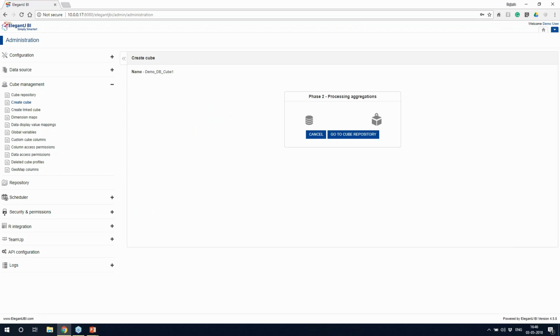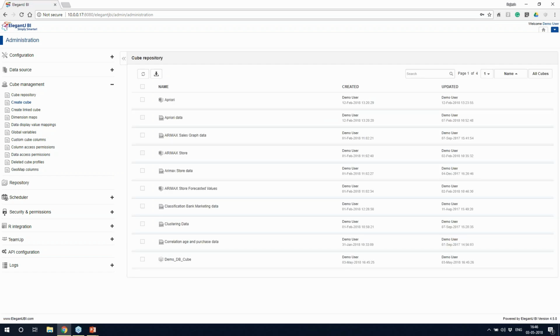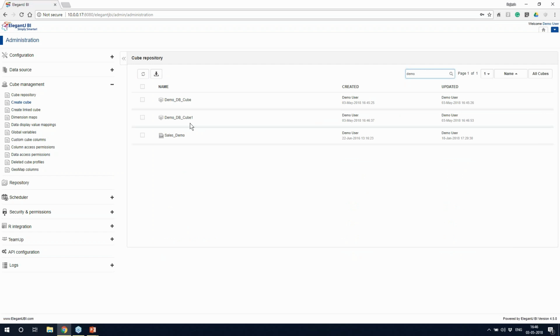So basically, this is how cube creation has started, and we are in phase 2 of aggregation. If any custom cube column is there, it will get created, and the fourth is the unique values phase. Now it is showing me that the cube has been created successfully. I can click on go to repository. I'll find my demo cube. I can search for it here. Cube 1 was the other cube that we created.